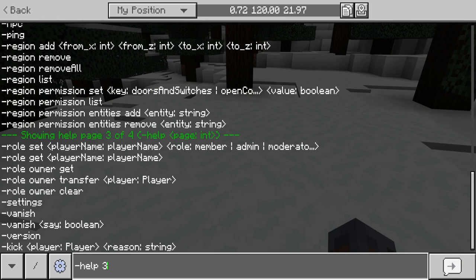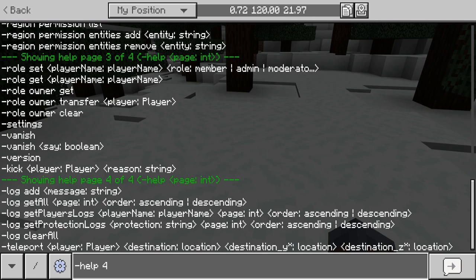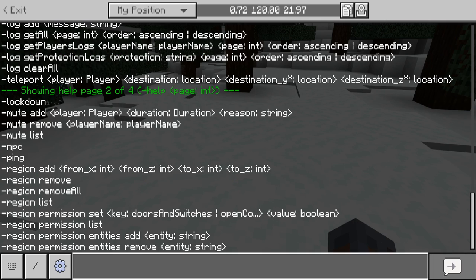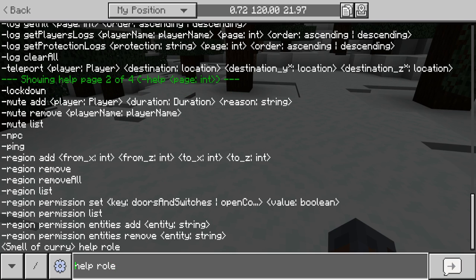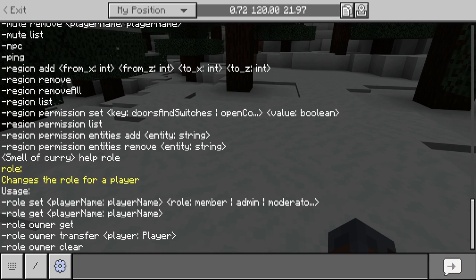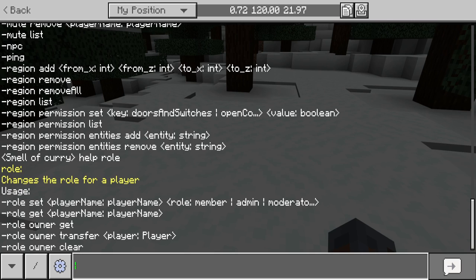Yep, there's a lot of commands. You can see all the commands which we can run. But we're looking specifically for the -help role command. So -help role changes the role for a player. Let's say I want to give myself admin. For right now, I am an admin, but let's say I want to give someone else admin. This is how you're going to do it.